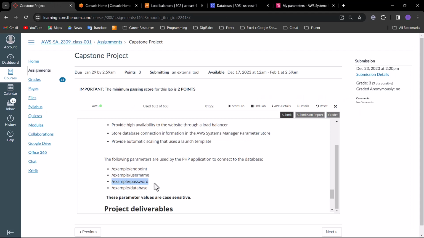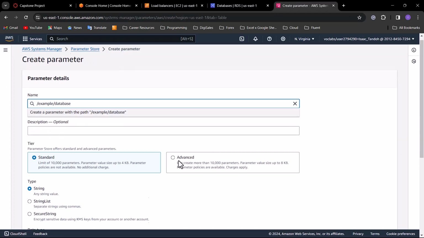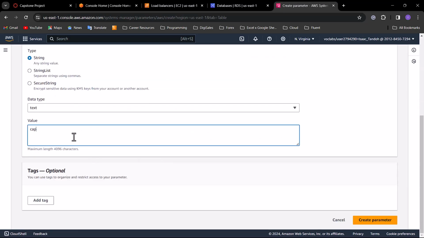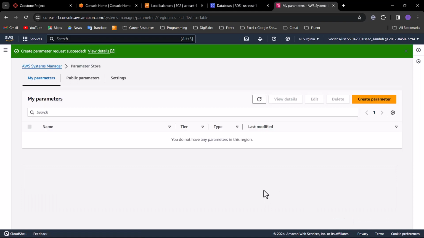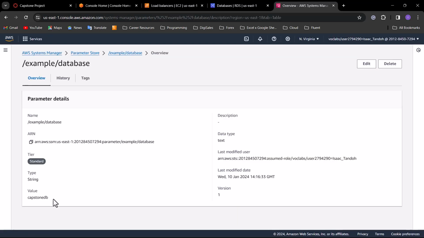Okay. And the database name, paste this here. The value is Capstone DB. Create. So we have our parameters saved, right? I just wanted to confirm the Capstone DB was correct. So with the exception of the endpoint.